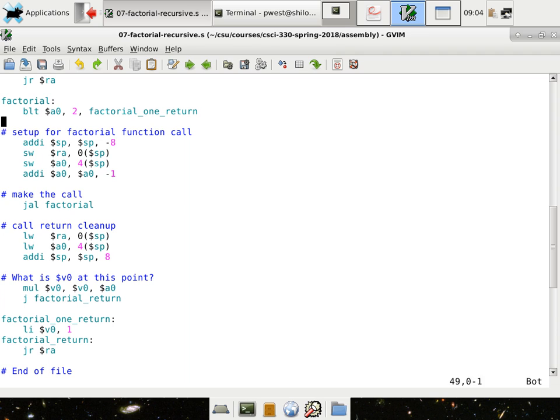So let's see, branch if less than 2, it's 1 in that case, in which case we'll return 1. Namely, we store 1 as the return, and we get out of here. All right. Hey, what is that? That is the answer.